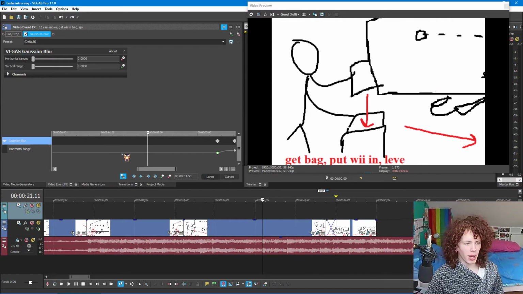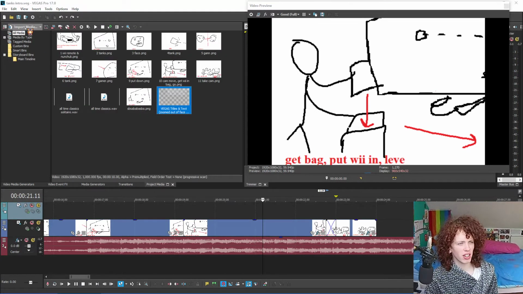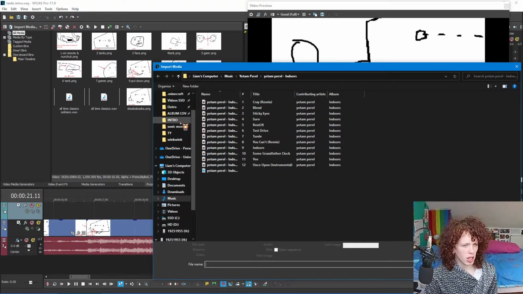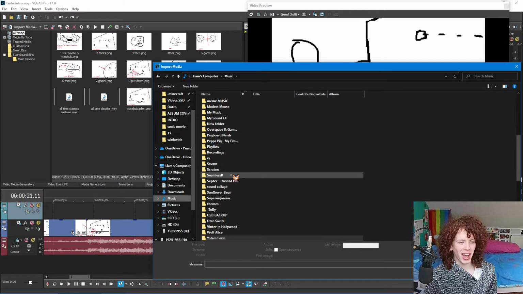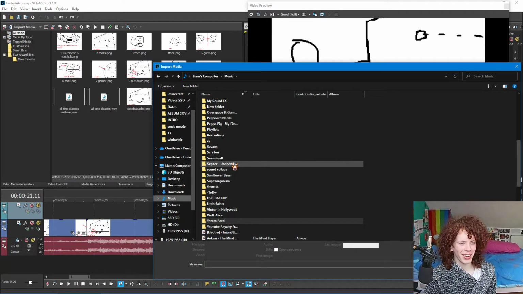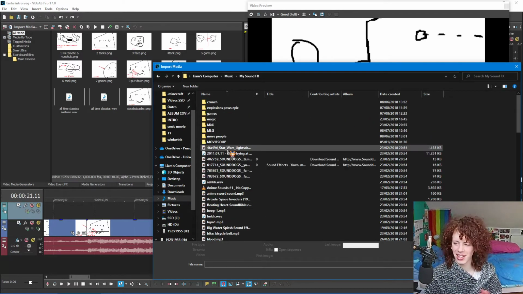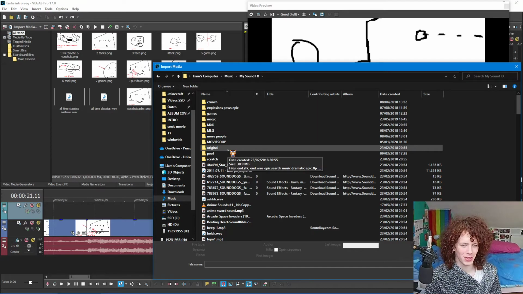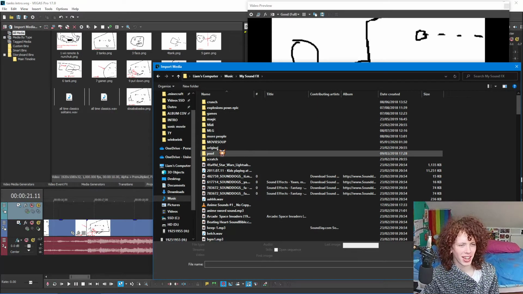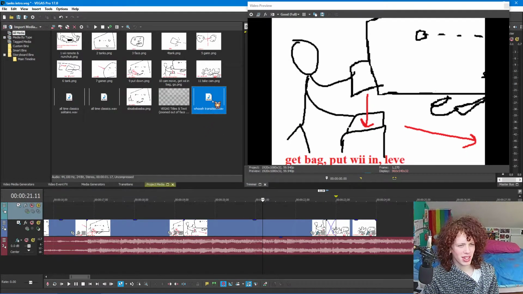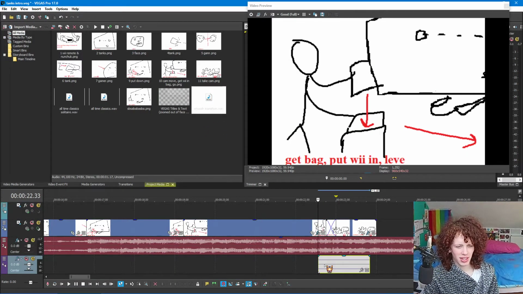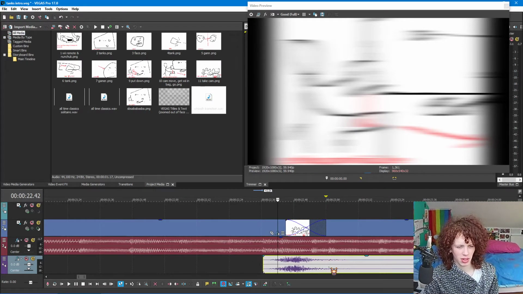And we can import the whoosh sound effect if we really want to. So we can go to music. This is the end of the tutorial, you can leave now. I'm just adding in a sound effect. Original whoosh transition, drag it in. This is a whoosh sound effect that I made with some white noise in FL Studio.